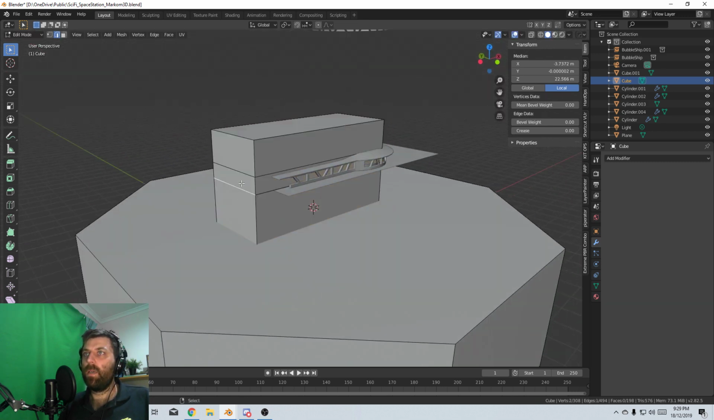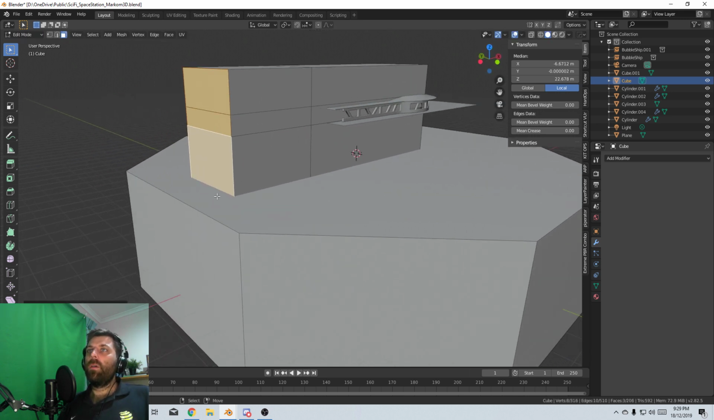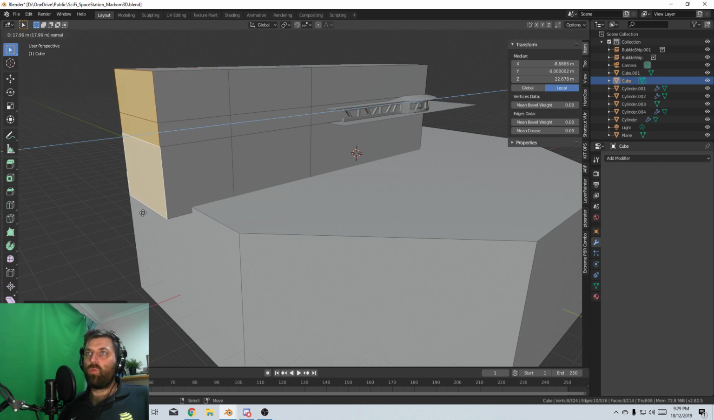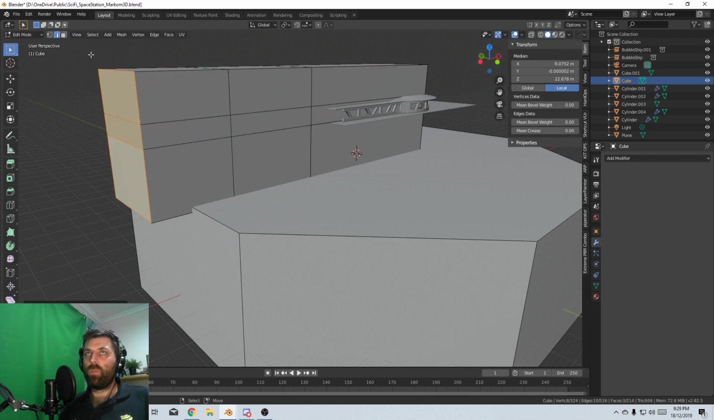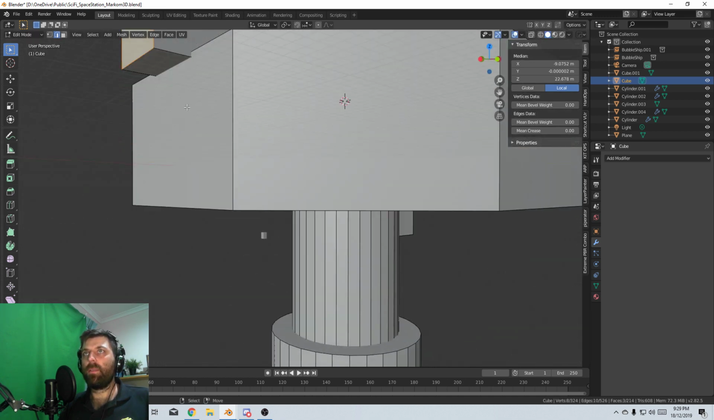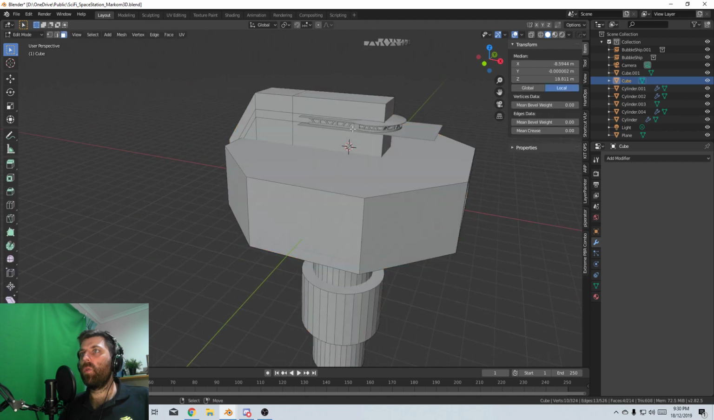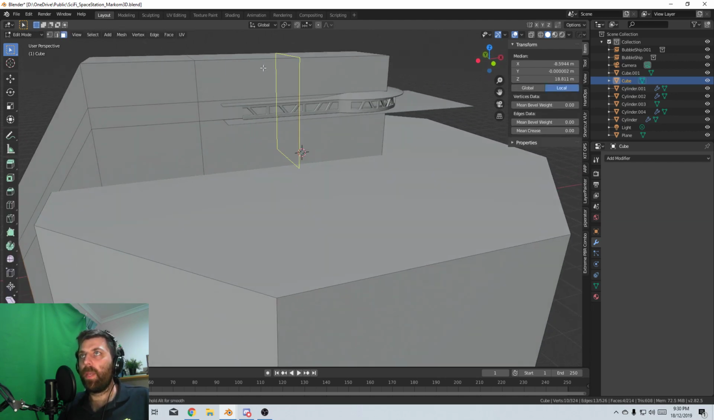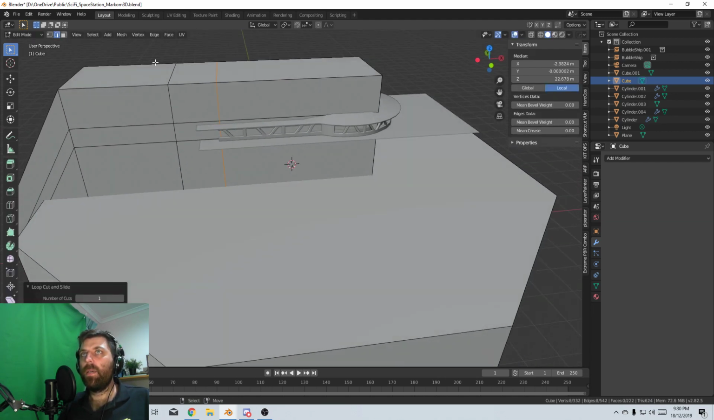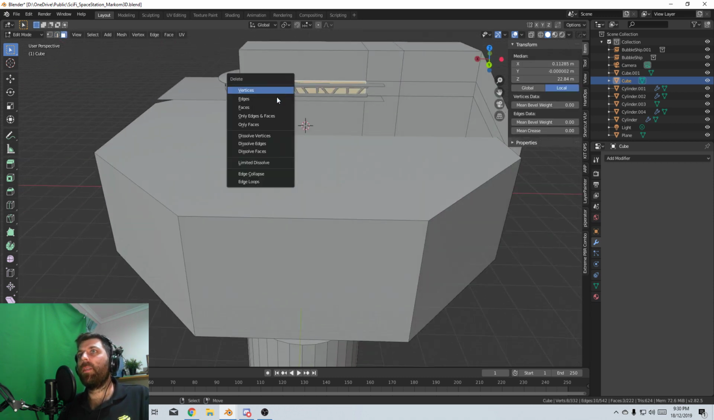Spicy. Okay, let's grab all these back faces here. E to extrude. E to extrude. Strudels. GZ. So it'll be something like that. Let's just go grab that. GZ. Cool beans. And now I can come in here and delete these faces in here. Delete faces.